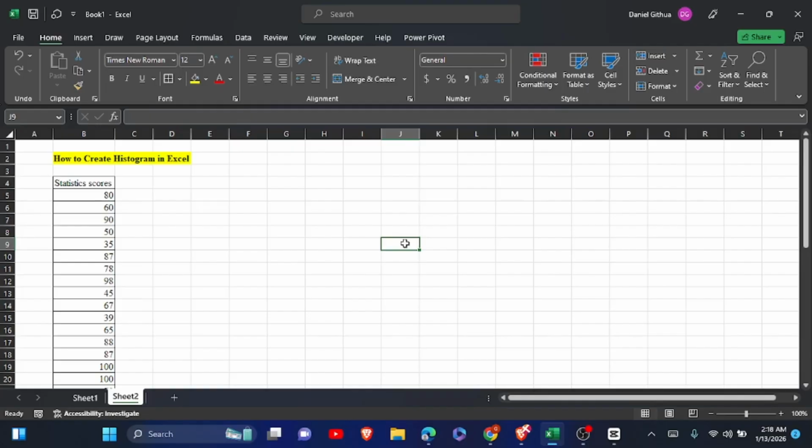Yeah, this is pretty easy. We're not going to use the long process of finding the classes. No, just direct. We'll use the built-in Excel charts, the histogram, the statistics charts. So I'll show you how to do it.